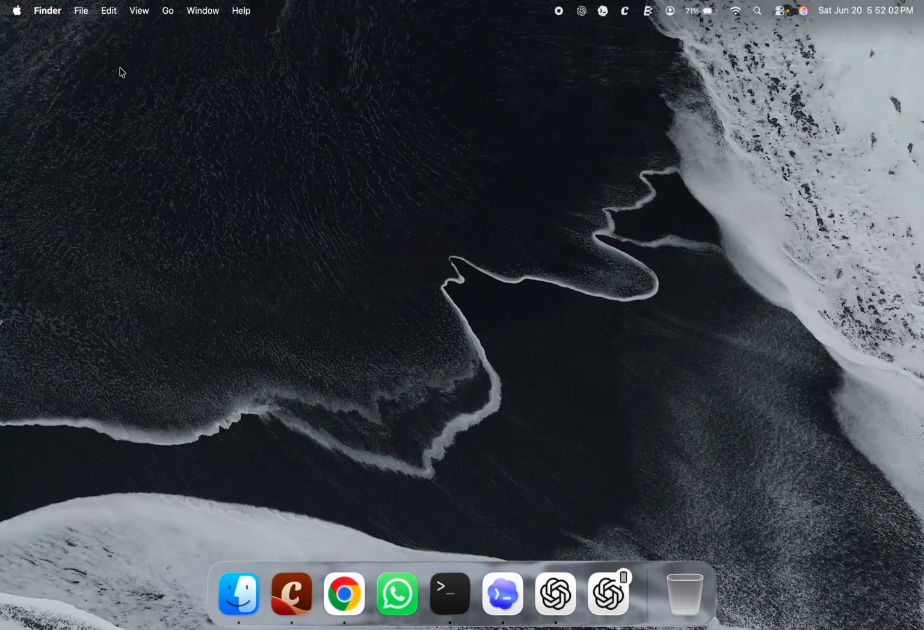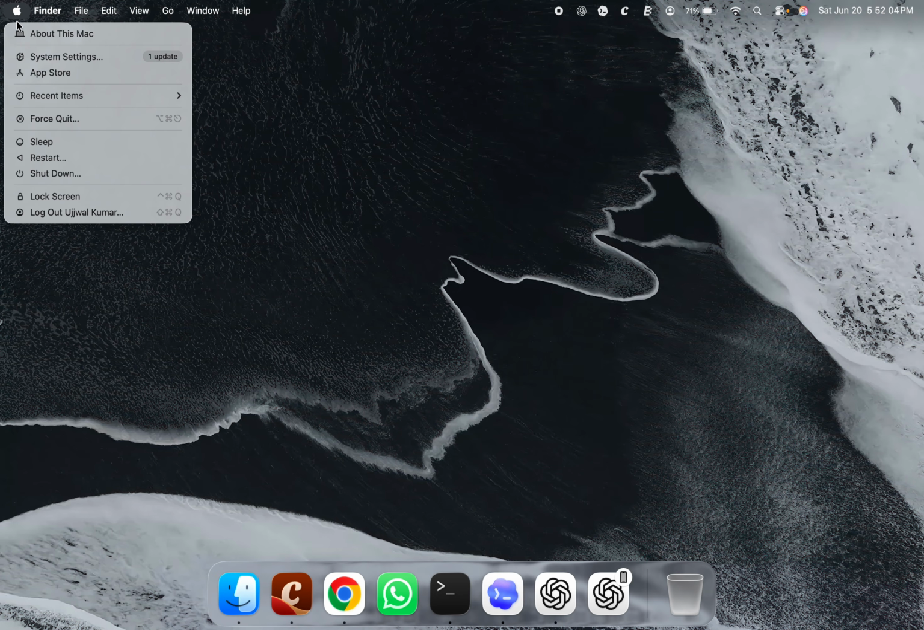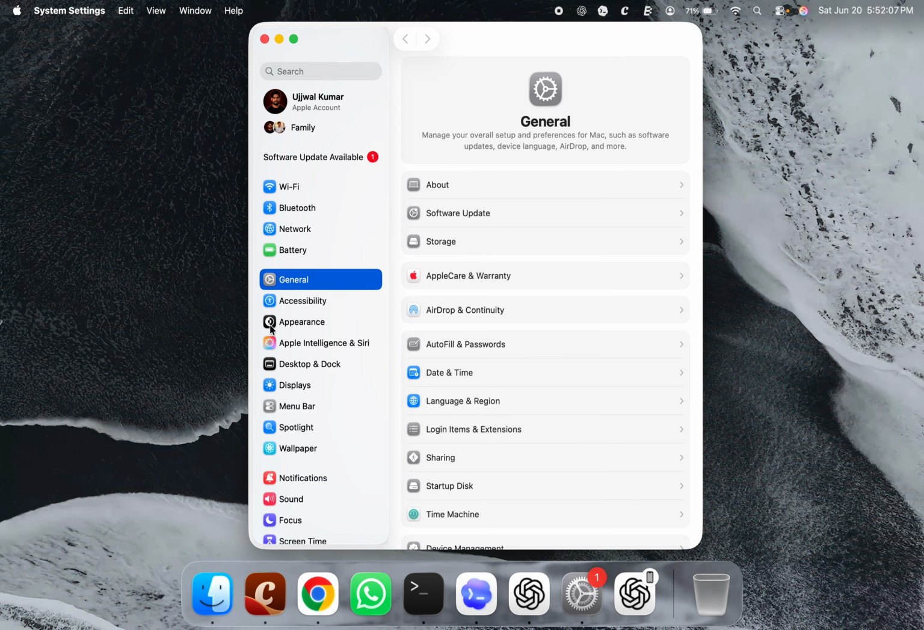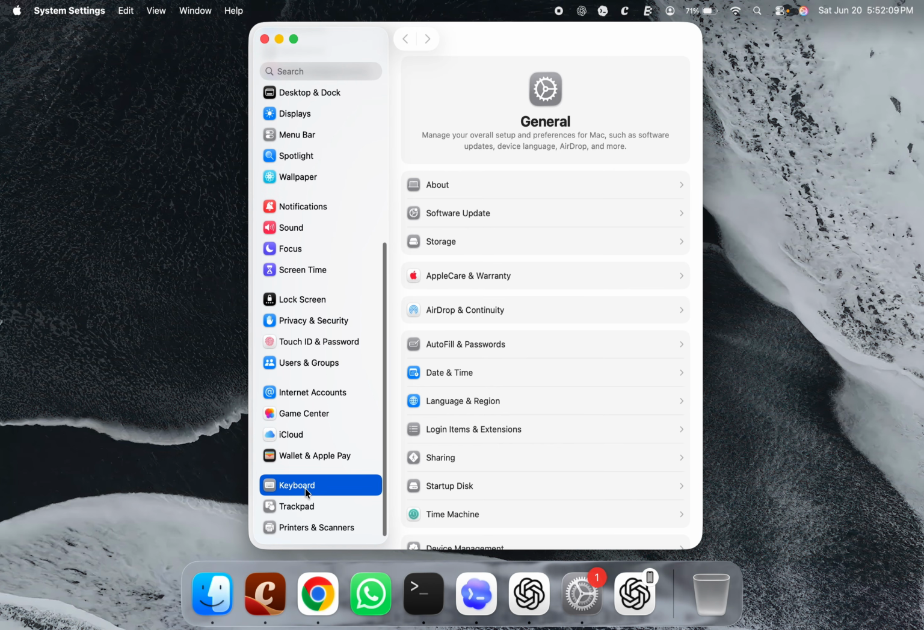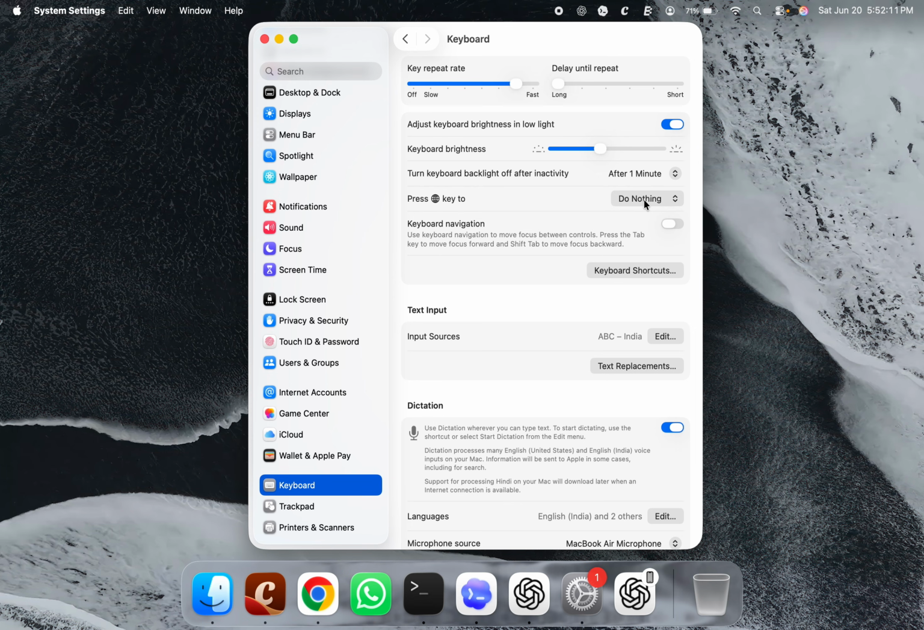So to set it, click on the Apple logo at the top left corner of the screen and then choose System Settings. Now in the left side pane, scroll down and go to Keyboard, and here click on the drop-down menu next to Press Globe key to, and when the pop-up appears, choose Change Input Source. And that's it. Now whenever you press the Globe key, your Mac can switch to the next available keyboard language or input source.